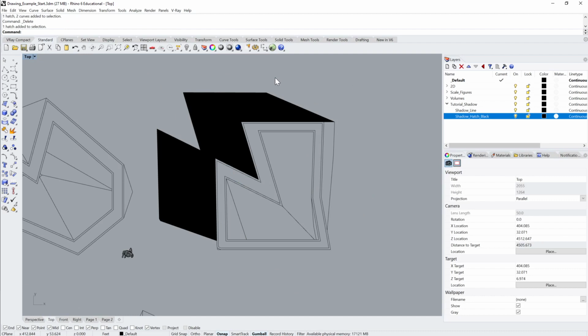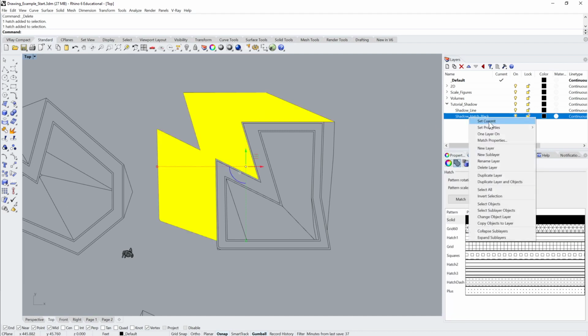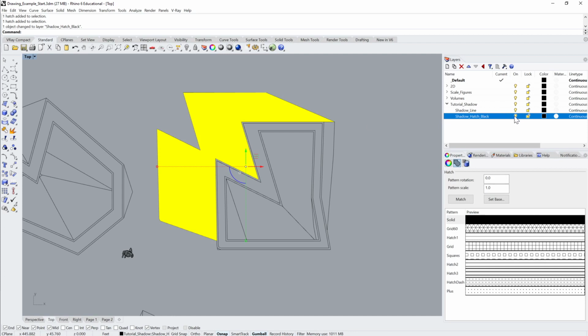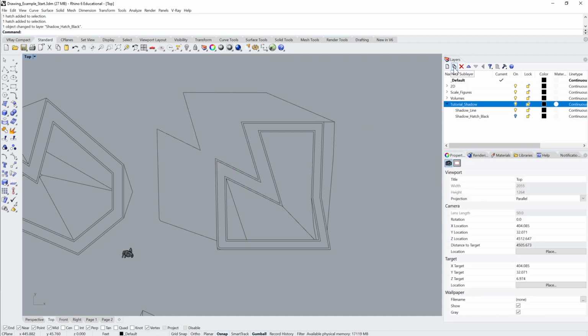Okay, so let's say that I want a pattern on top of that, which is what the original drawing that we've been working on shows. Let me turn off this one. Oops, I want to put it on this layer, shadow hatch black. Change object layer. Okay, cool. Now I'm going to make a new sublayer here. We'll call it shadow hatch line. Okay, cool. Oops, there's a little thing there that I didn't want. And maybe I'll move this layer on top of the black layer, simply because those lines will be on top of the black tone.